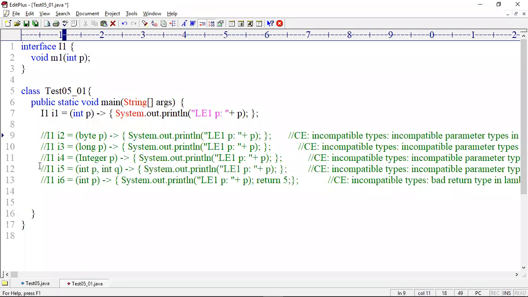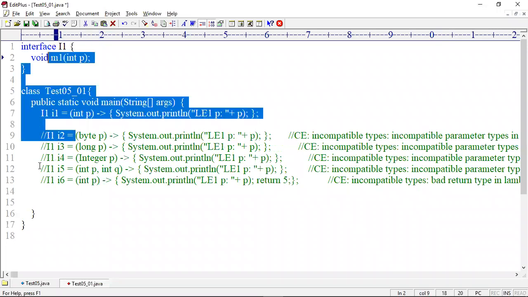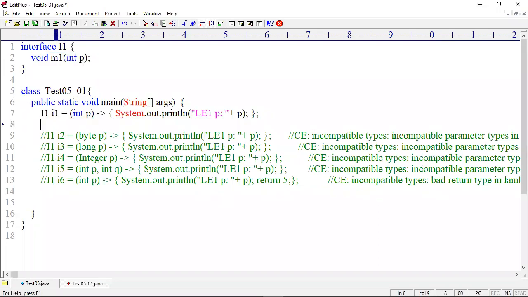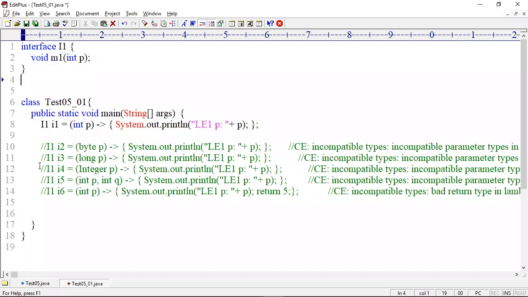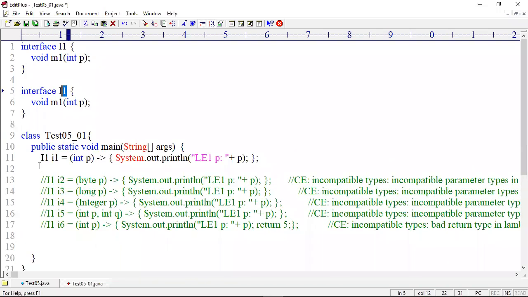So I hope you have reached a stage where you can easily find what is happening in a lambda expression. To see whether a lambda expression is correctly created or not, you must look at the assigned functional interface method's parameters and return type. Now I want to test one more point. I'm writing interface I2 with int p, float f. The method name m1, m2, m3 doesn't matter; you only need to worry about the return type and parameters.